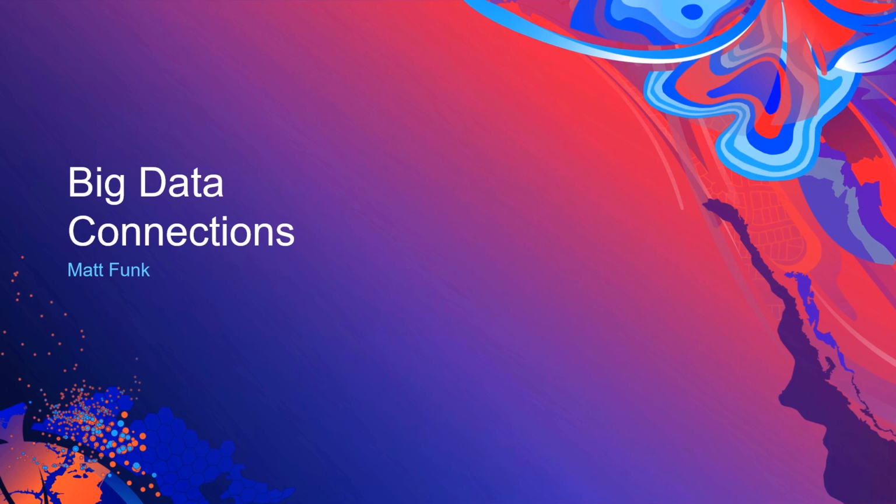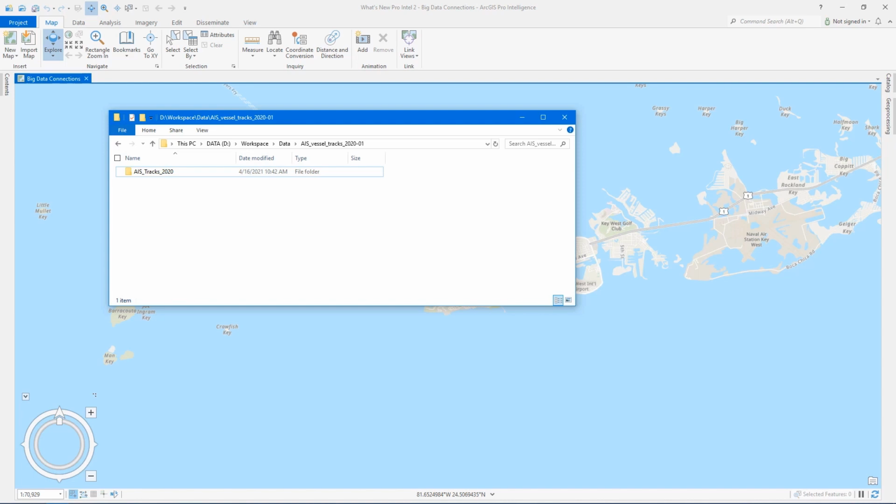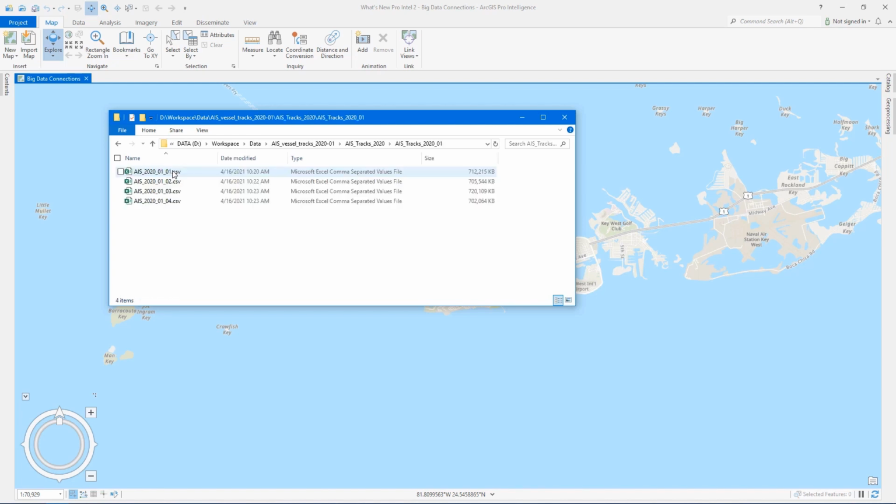Big data connections are collections of large or complex data sets that can be used together for visualization and analysis in ArcGIS Pro Intelligence. Now, what do I mean by big data? Well, I've got a selection of vessel tracks for January of 2020. These are downloaded as CSV files. So you can see I have one for each of the first 4 days in January.